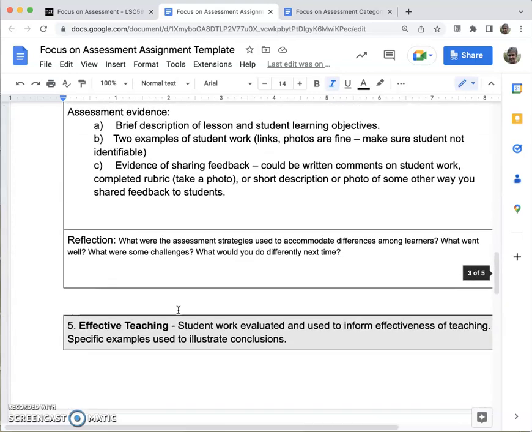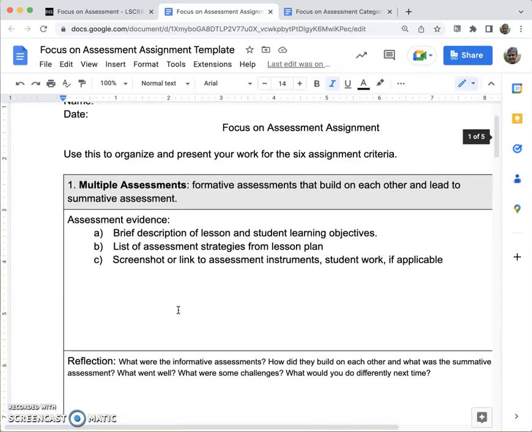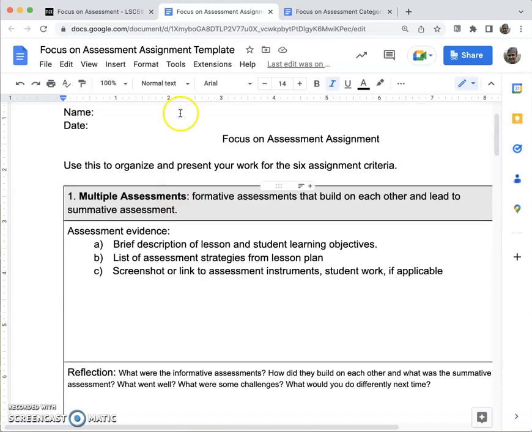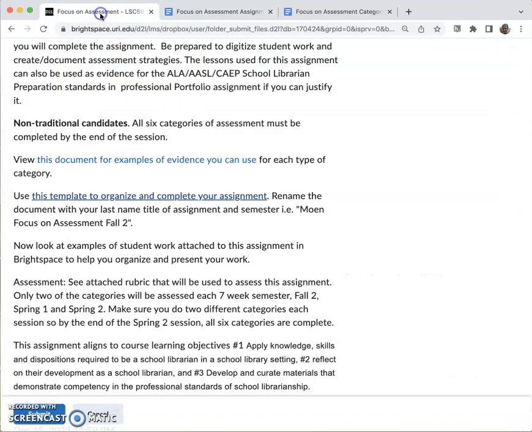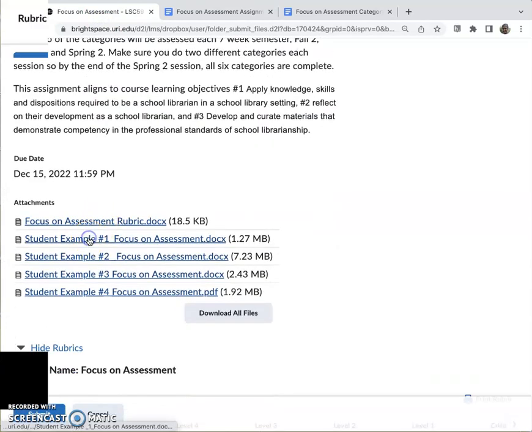So those of you in the traditional path, and you need to show 2 in fall 2, you can pick any 2 and in any order, just as long as you finish all 6 by the end of spring 2. So at this point, I really recommend that you look at the examples of student work. So why don't we just take a quick look?